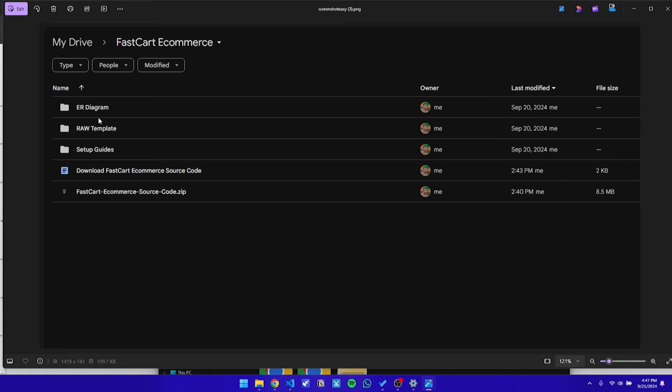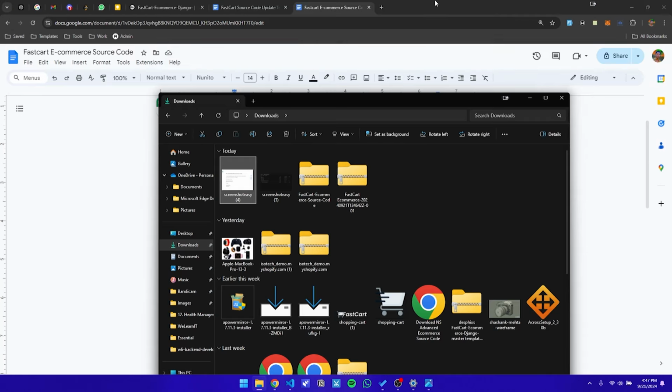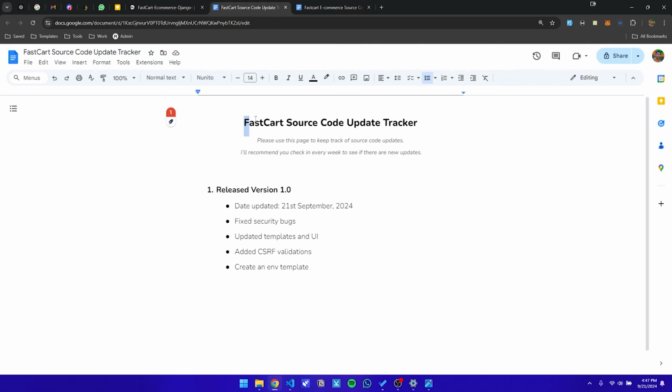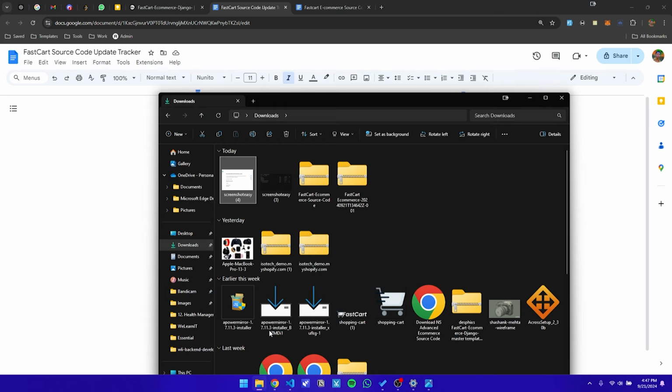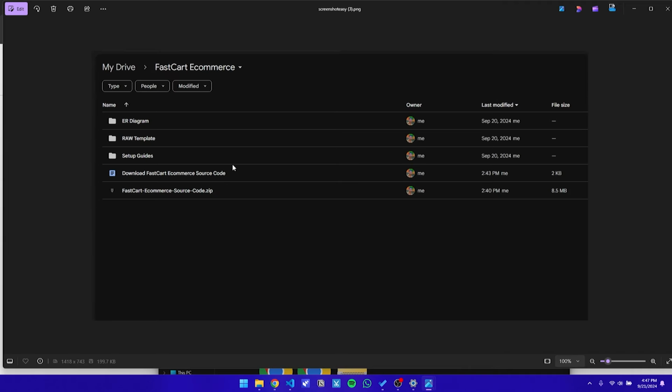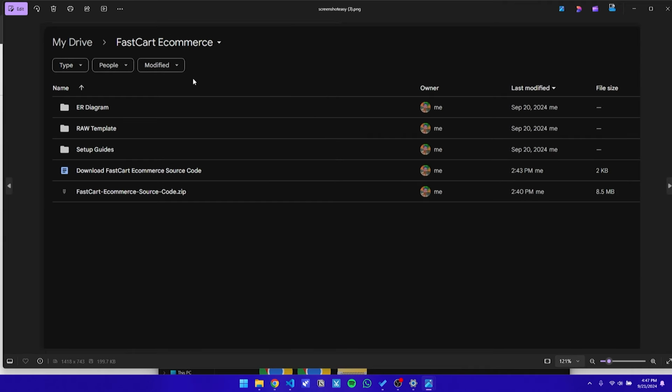So when you get to this page, as of the time of recording this video, I only have the ER diagrams, the raw templates, the setup guides, and this text over here for downloading the source code, and also this. So right now I have also added more to it. I have added this one for the source code tracker, but don't worry, I'll show you guys how that works. So after clicking on that link from the text document, it will bring you over to this page. And now bringing you over to this page will now give you access to everything about the source code.